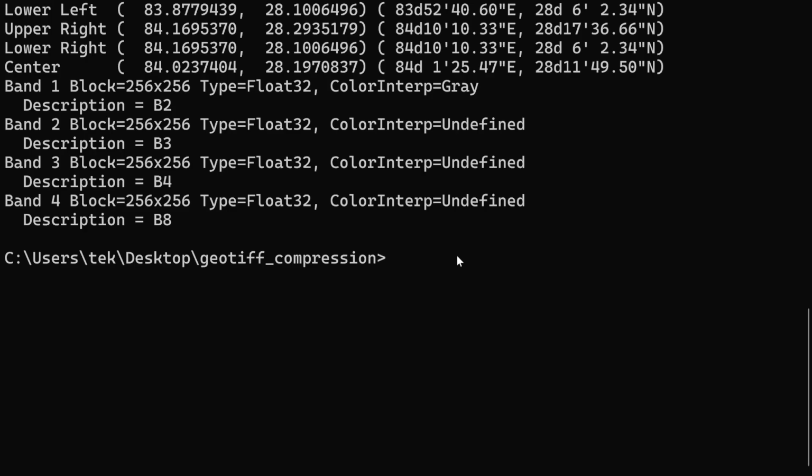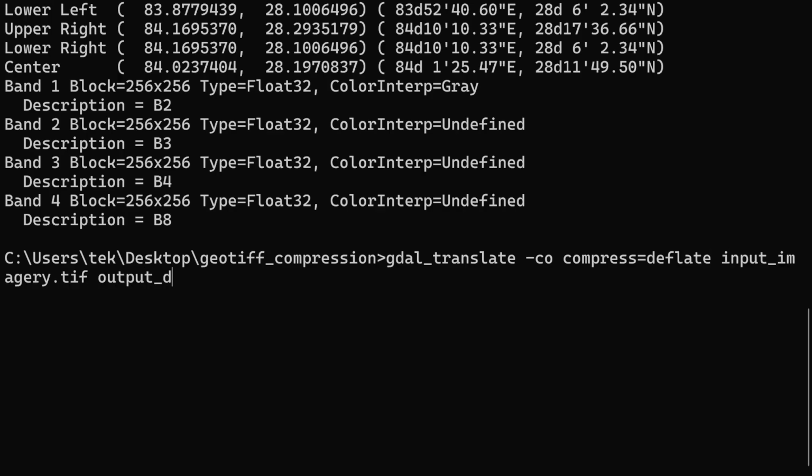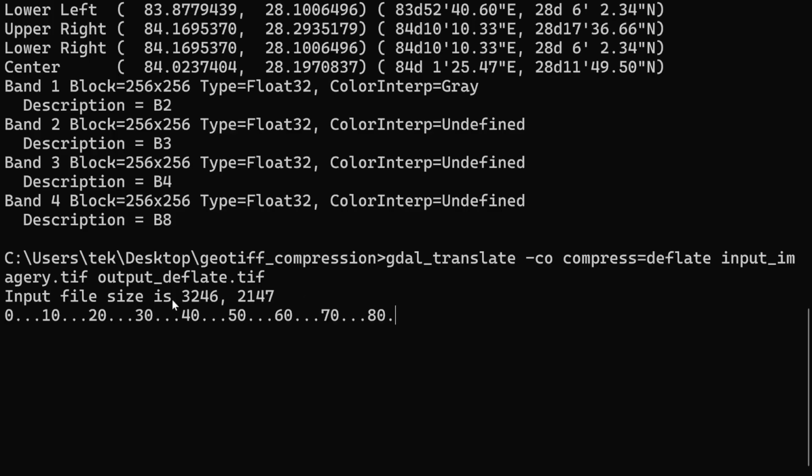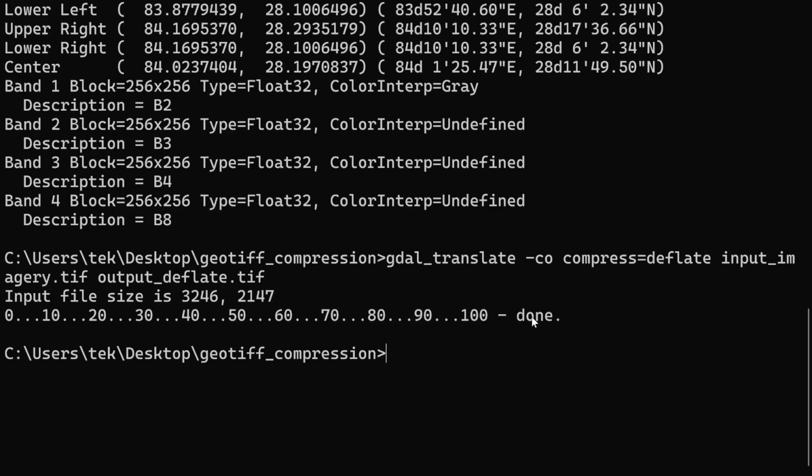All right, the first thing we are going to try is just changing the compression technique. This time, I'll write the compression technique as Deflate, then my input imagery name, and then the output name, deflate.tiff. It might take some time depending on your image size. My image is not that big, that's why the processing was quite fast and it's done.